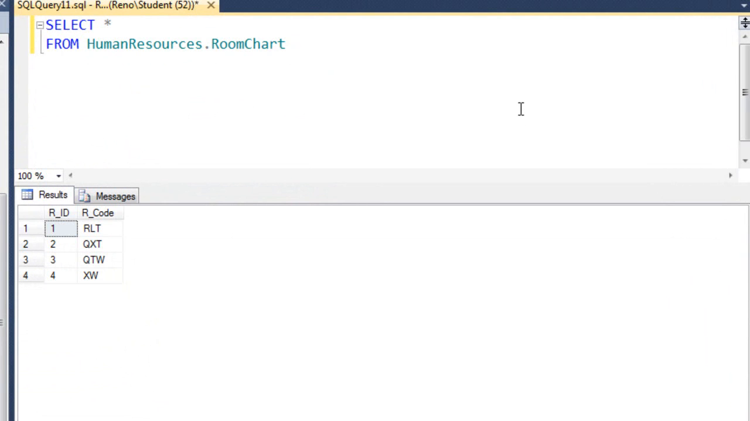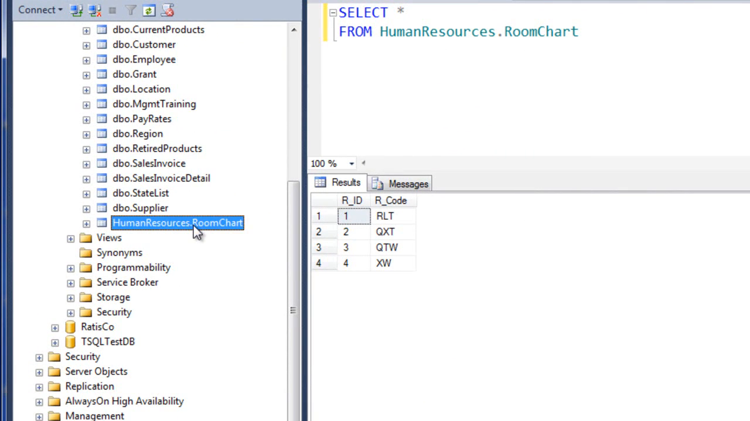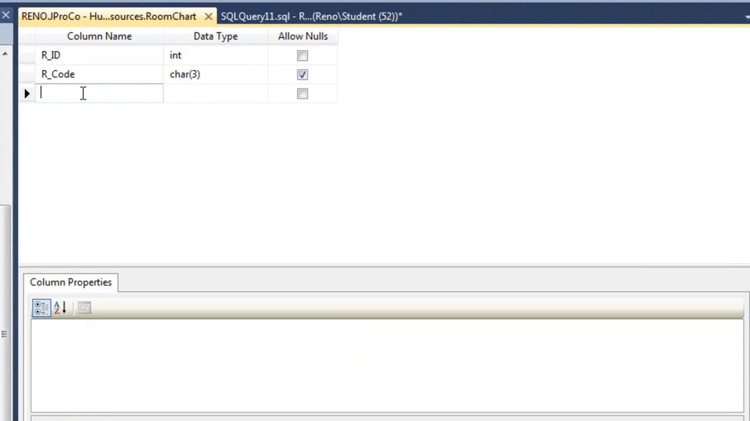Calculating the data row usage of fixed-length data is pretty straightforward. We also have the ability to add variable-length data. Let's go back to the design of our table, and we're going to add a new field. We're going to have a room name, r_name.